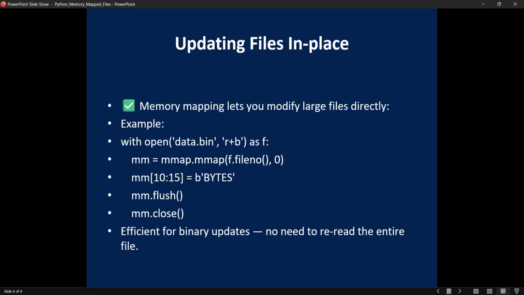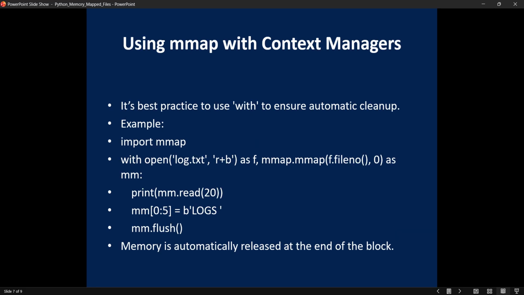One of the biggest benefits of memory mapping is in-place editing. You can modify sections of a file directly in memory. This updates only a small part of the file without reloading or rewriting the entire thing. It's perfect for large binary files and structured data updates.